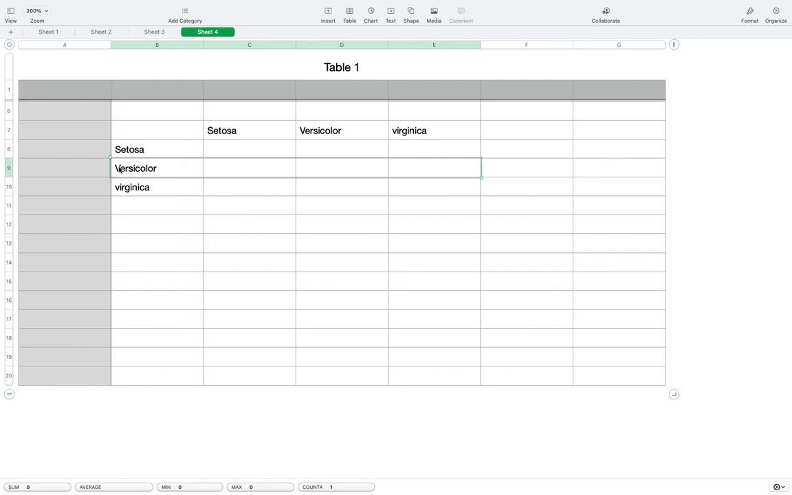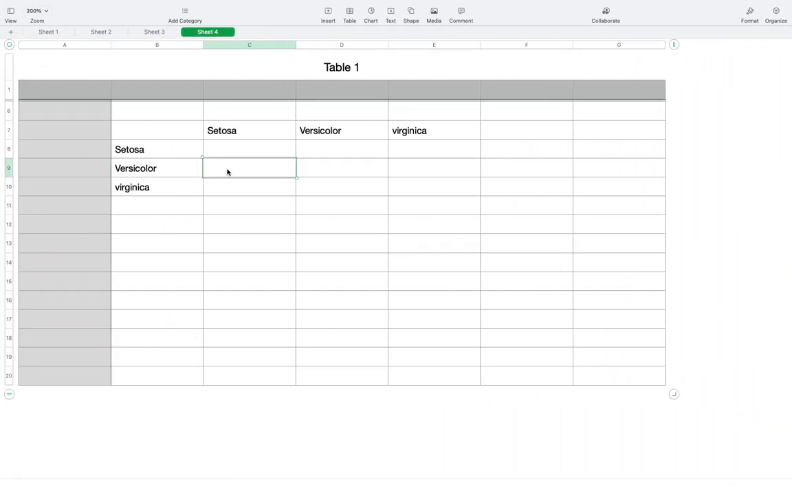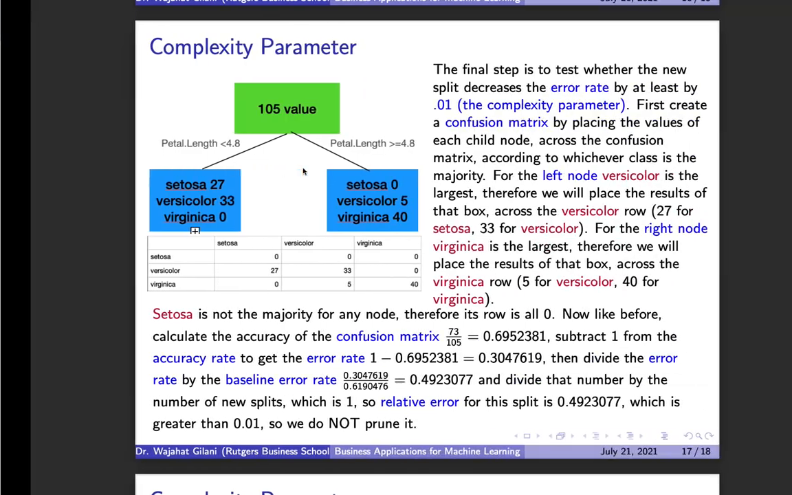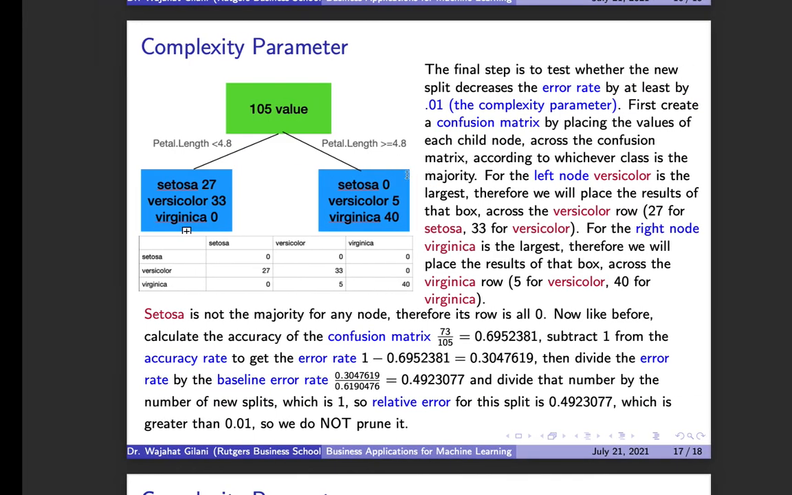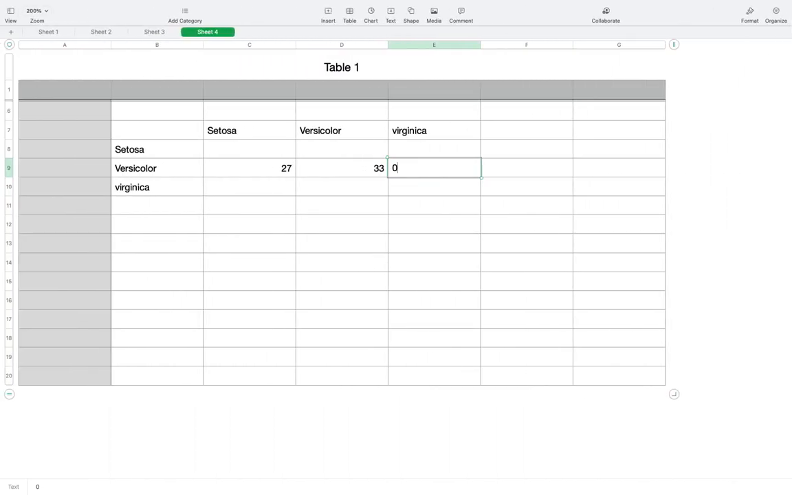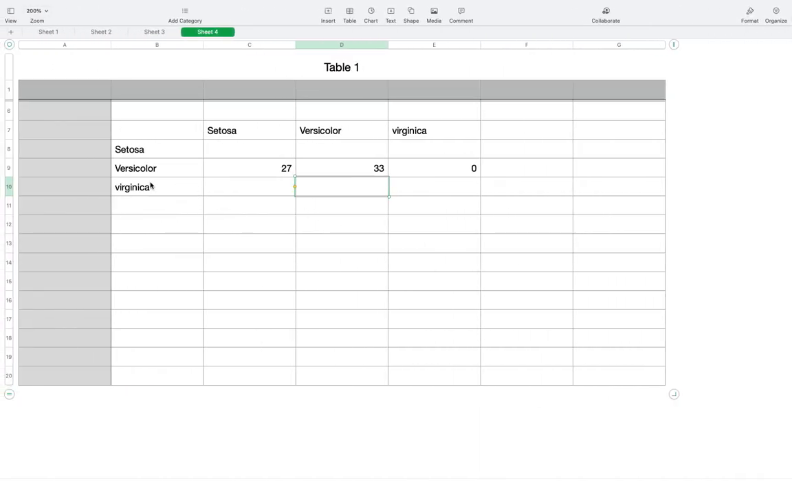Now, on the versicolor row, I put the count of each one of these values. Setosa is 27. Versicolor, 33. Virginica, 0. That's how you place it, guys. Now I go to the next child. In this child, the highest number of species goes to Virginica. Therefore, this is a Virginica child. So now I'm going to go to the Virginica row right here.